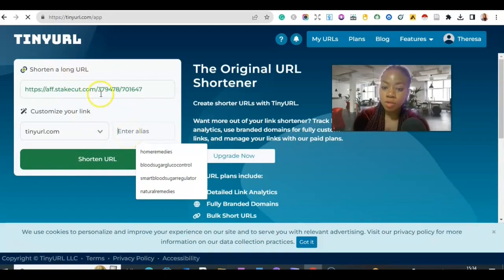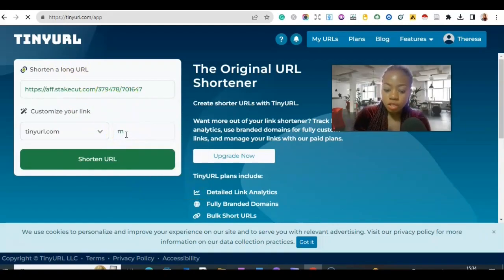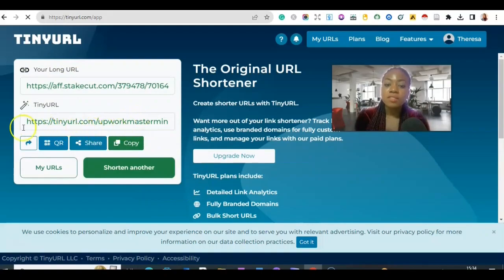You see these numbers we're seeing here. I don't want to see the numbers. I want them to look good. We've shortened the URL. You can see right now we have Upwork Mastermind for beginners. I'm just going to go ahead and copy it. We've already successfully copied it.